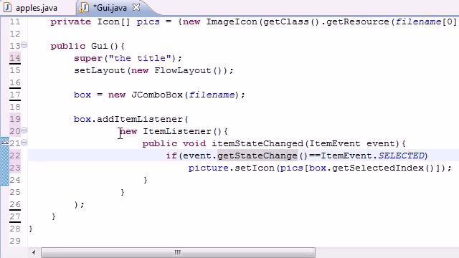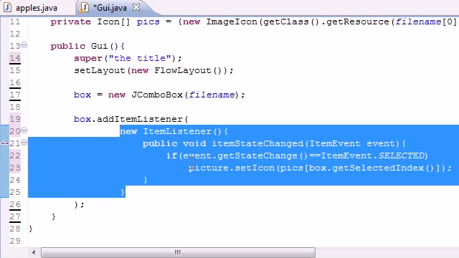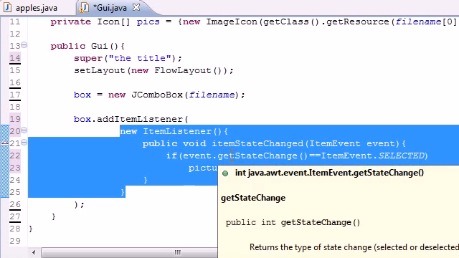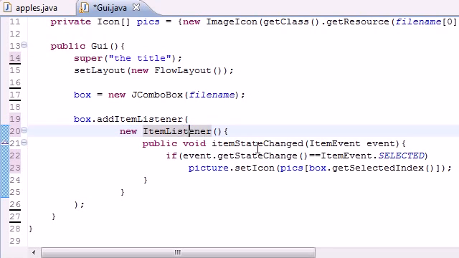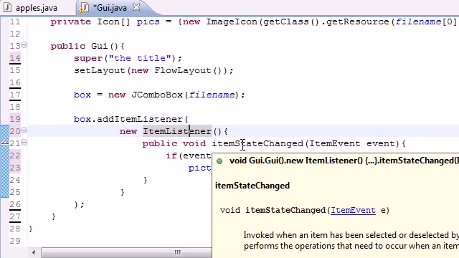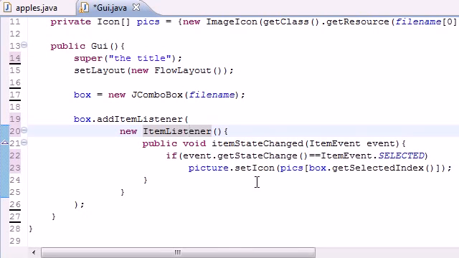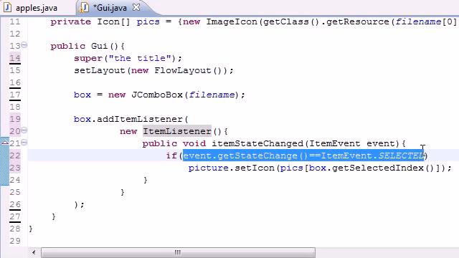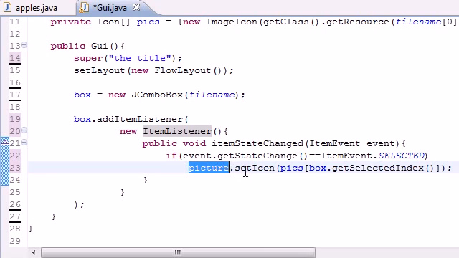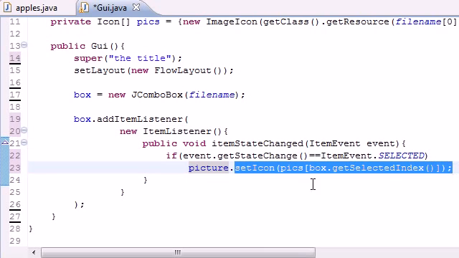So what this does is it makes an anonymous inner class, and this is the class itself. And in this class, the only thing we needed to do, since it implemented item listener, we needed to add an item state changed method, since that was the only method in item listener. And then we pretty much just said, alright, what item did you select, or what option did you select in the drop down list, and change the picture to that icon or item.